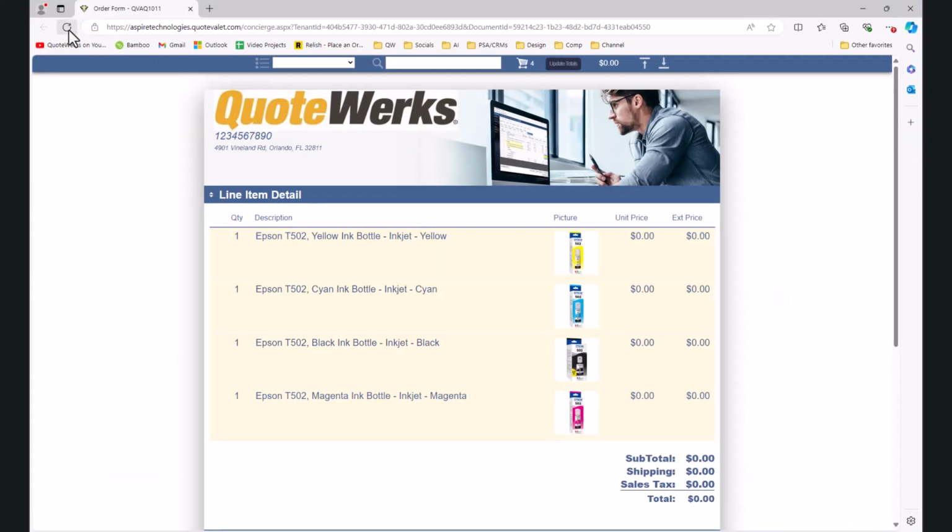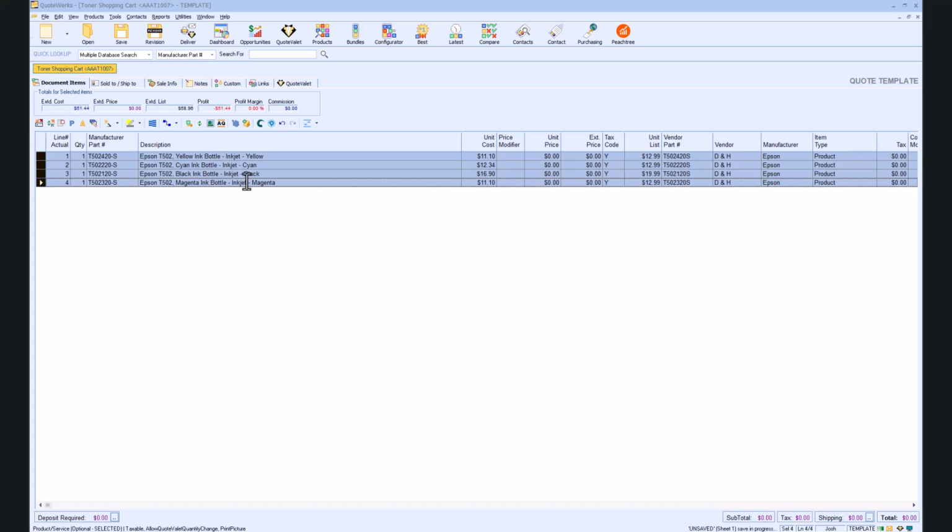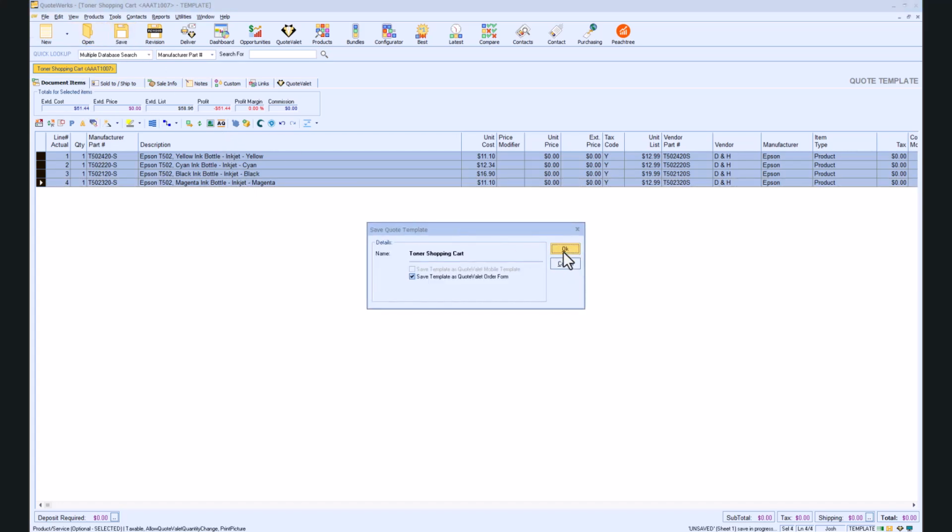We'll refresh it. You'll see again there's been no changes here. It's because that order form link that we had is the one that we need to be going to. So we'll go back to our quote. Let's save one more time.